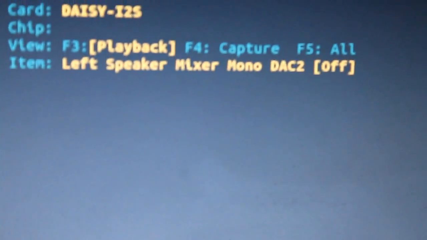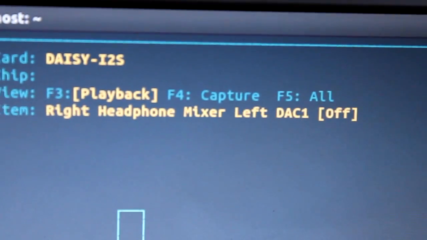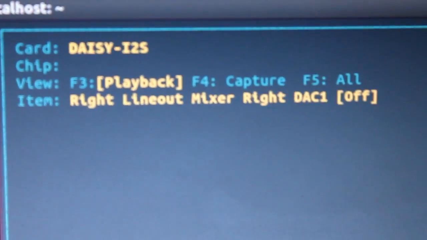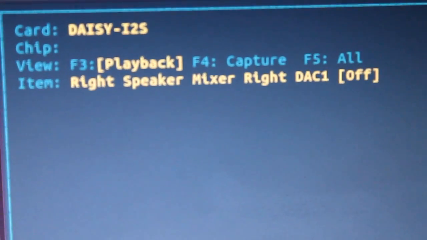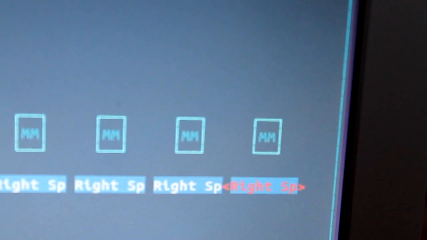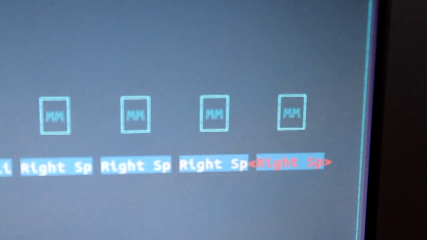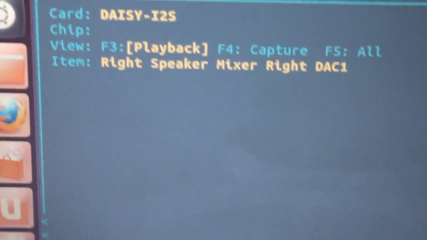So we're going to keep going until we find the right speaker mixer right. There we go, right speaker mixer right, DAC1. You see how it says off? And right there at the bottom right, it says MM. MM means it's off. So we're going to press the letter M, M as in mango. And see, there we go, 00. And if we go back here, it's no longer off.